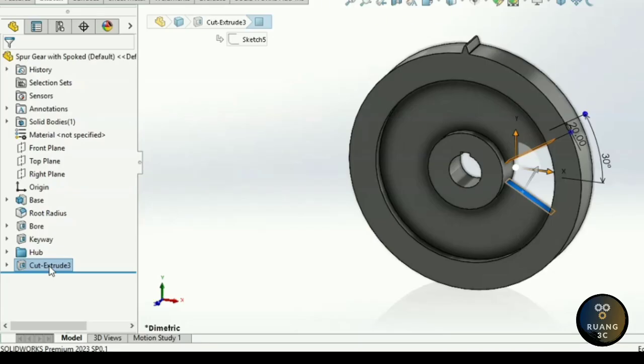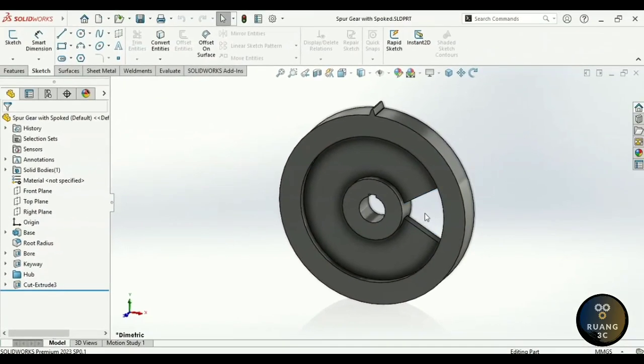Now I click Cut Extrude 3 directly in the design tree. In the model area, we can see that this cut is a single feature named Cut Extrude 3. I will duplicate this cut in a circular pattern. This will leave solid sections that form the spokes of the gear.